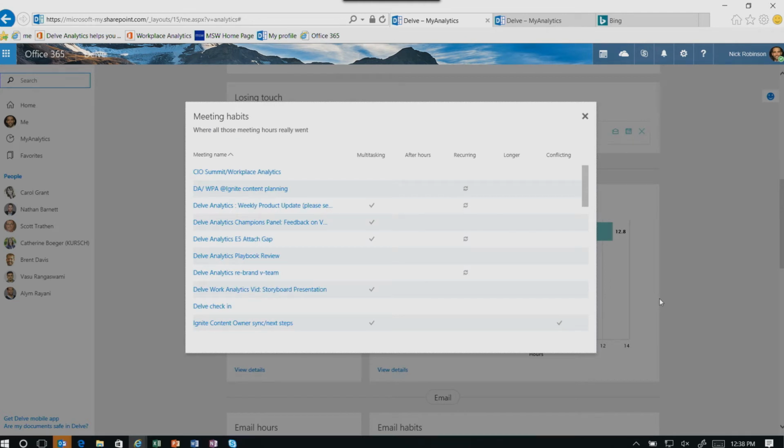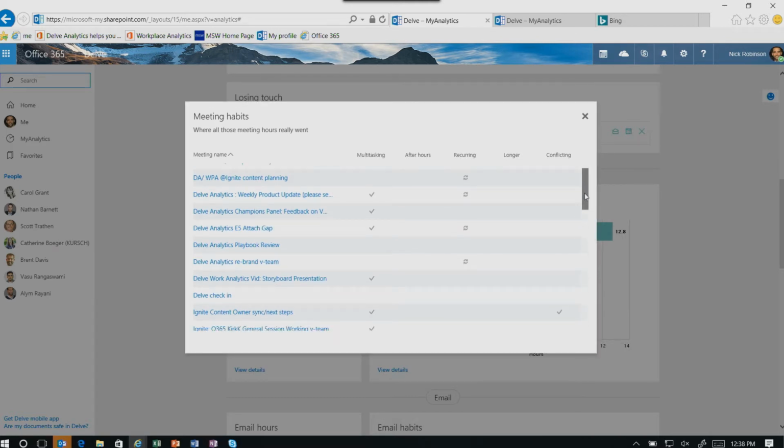And so there's a couple places where I can actually hone in and identify an opportunity. So I've got this meeting here, and I kind of scan and I look for places where I'm multitasking that are recurring or longer or conflicting. And I can see here there's an Ignite content owner sync and next steps. And as you can imagine, we put a lot of effort into getting ready for Ignite over the last few weeks. But this is a meeting I'm always multitasking in, and it's conflicting. It's a low-value meeting for me. So I have a couple opportunities here. I can identify someone else on my team and delegate them to go to that meeting and take back that time to make sure that I'm focused on my right activities.